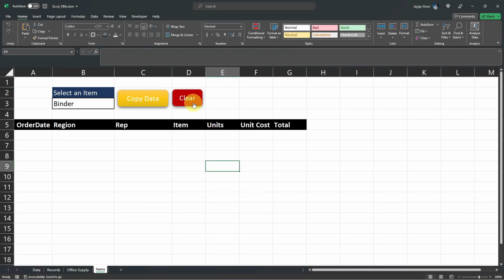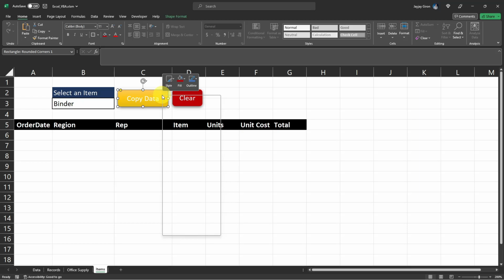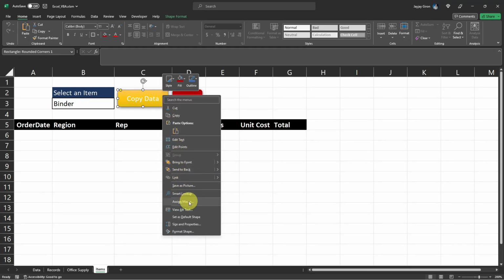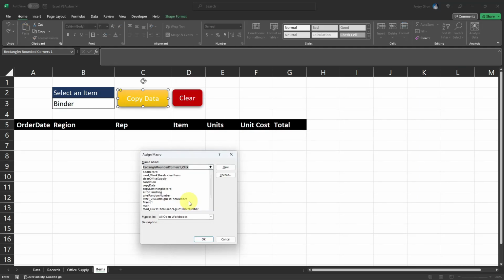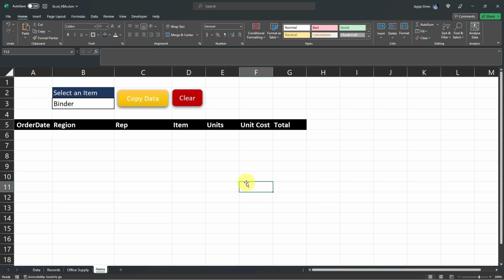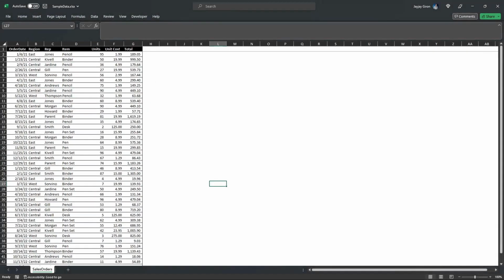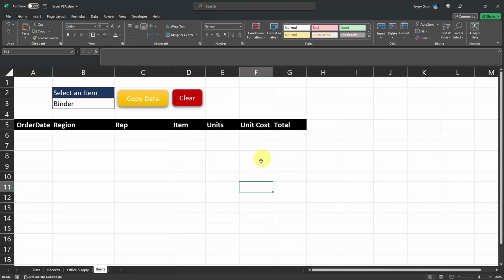So if we click it, we are not getting an error. So I hope that's working fine. And then here in the copy data, we need to associate the copy matching record procedure. So where is that? This one, copy matching record. So before we test it, make sure that the other workbook is closed because it may cause an issue.